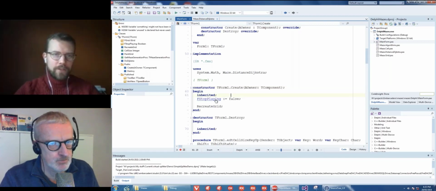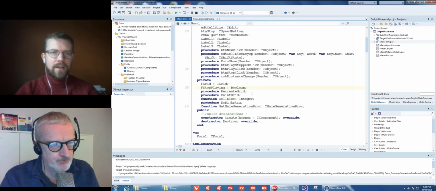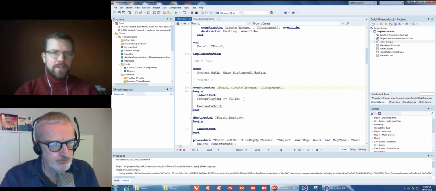Now, for a long time, we've had something where you can control click on any symbol, like stop playing here, and it will take you to where that's declared. But that's only been for any particular symbol, like a variable or a method name.